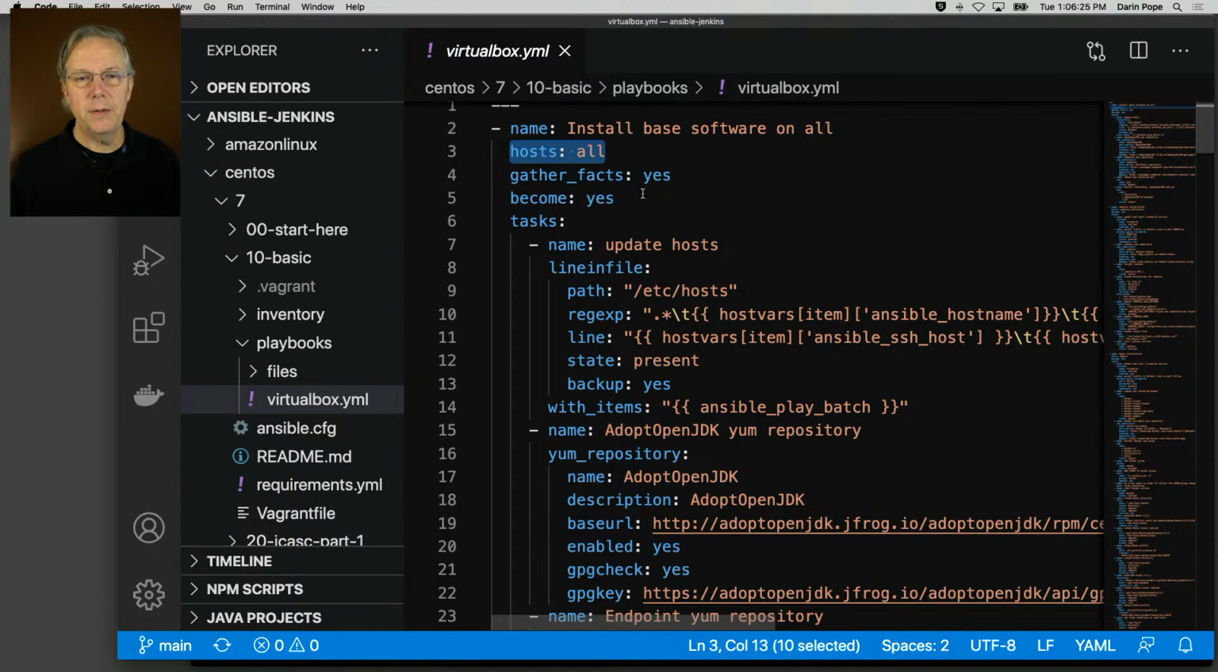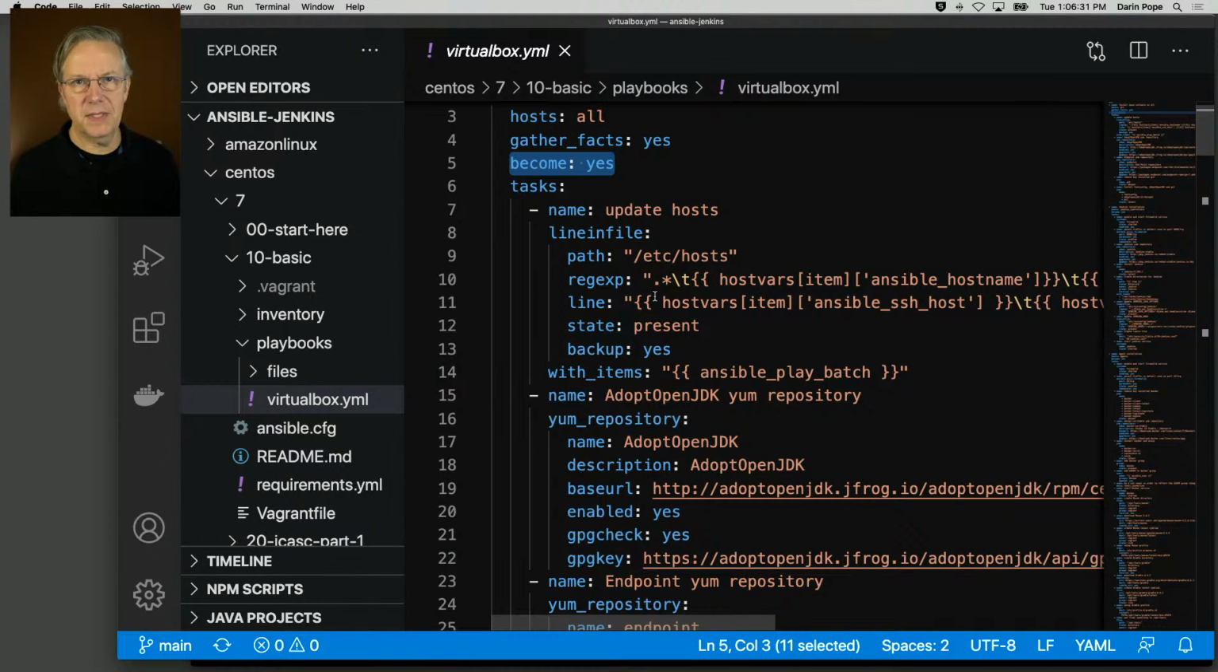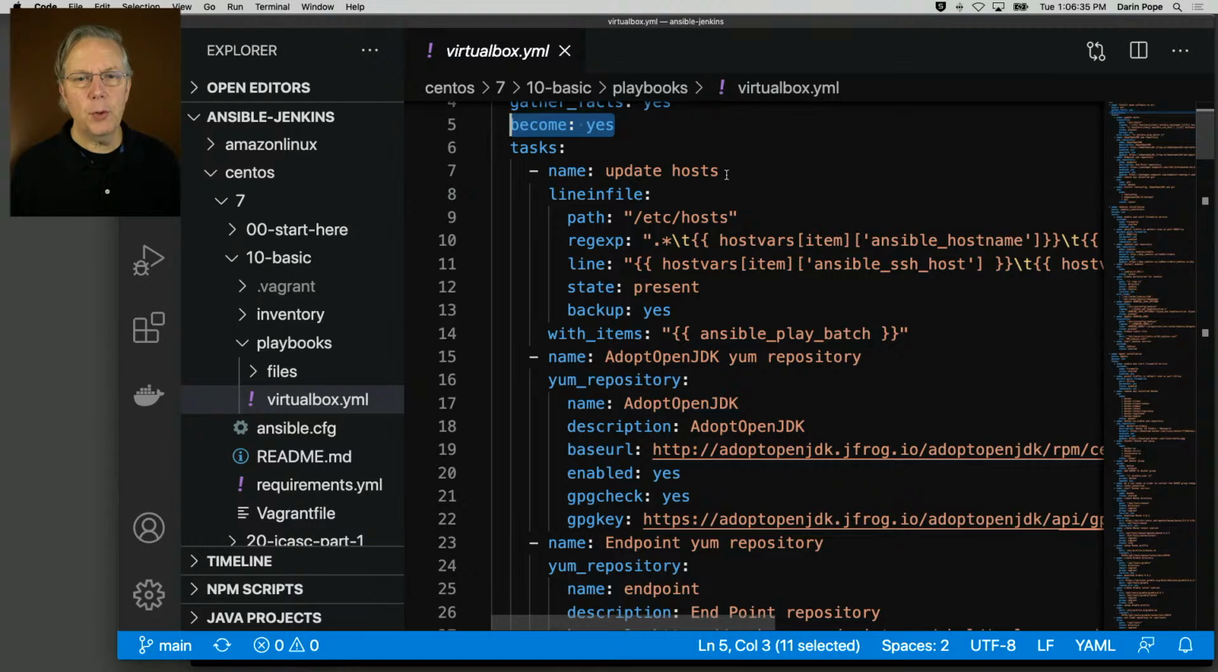We're not going to go into the gather facts and basically become, think sudo. That's because that's what it's doing in this case, since it's CentOS or any Linux-based agent. So the first thing we're doing is updating the etc hosts file. And this is doing some math to get the IP addresses from the inventory file and drop it into my etc hosts file on both of the instances.